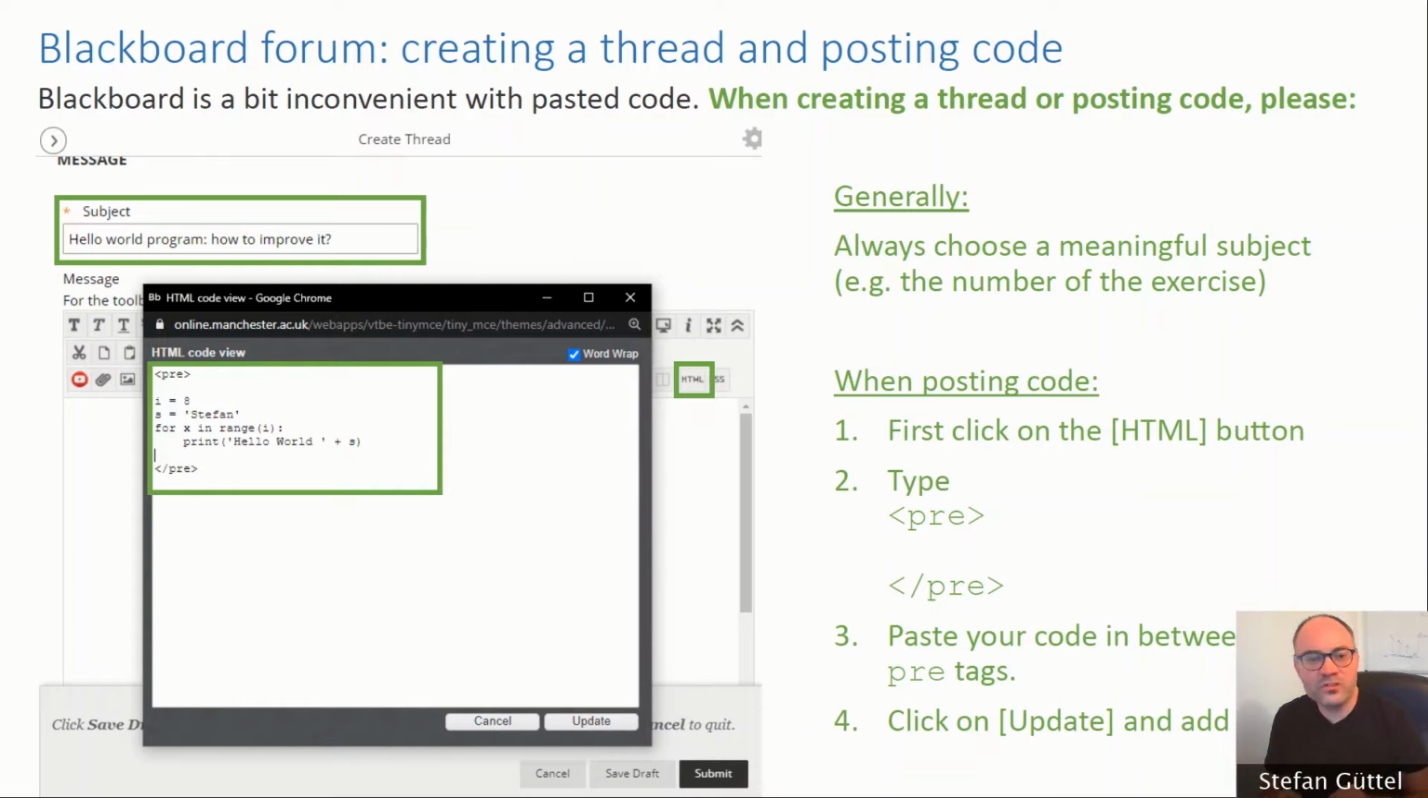Now there's a small downside to Blackboard when it comes to posting code, which we will do a lot, I suppose. It's a little bit inconvenient, but it is possible to use. What I recommend if you want to create a thread that contains some code, first of all, always pick a meaningful subject to your particular question that you have. It will make it much easier for others to pick up your question and answer it. Okay, so that's the first point. You might, for example, refer to the number of a particular problem sheet or an exercise in the title.